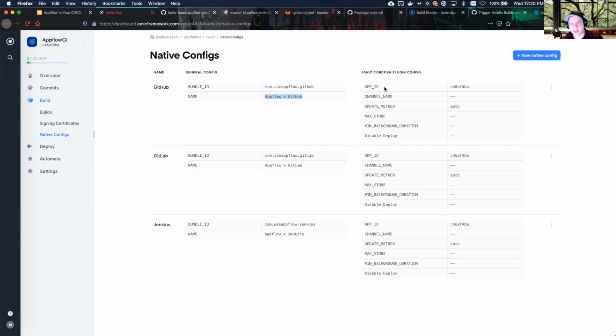And then you can, if you like, I didn't do much customization over here, but you can change the default channel name that the live updates plugin is going to listen to. You can change the update method per channel, and all sorts of configurations for that. I left mine pretty straightforward. It's just the auto configuration.